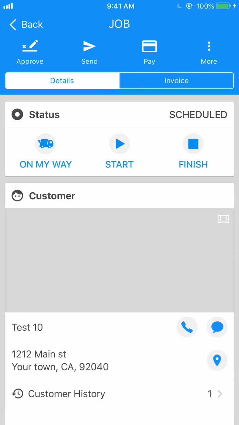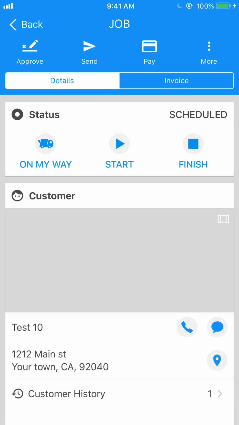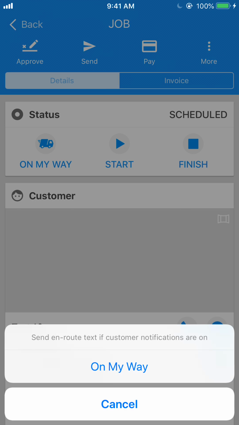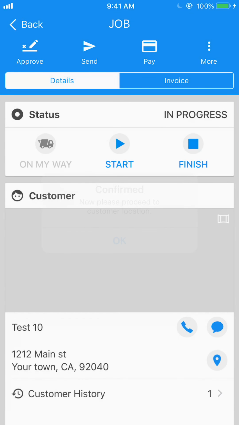When you arrive at a job, or even before you arrive, when you start off on your way out to the job, please click on the On My Way button up top on the right hand side. I'll do that again. It's on the right hand side under status. On My Way, you'll see the truck icon. You click on My Way. It tells you please go to the customer location.